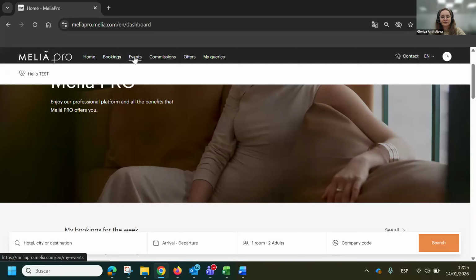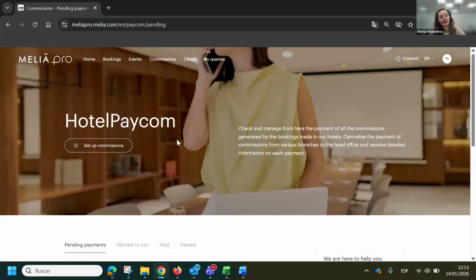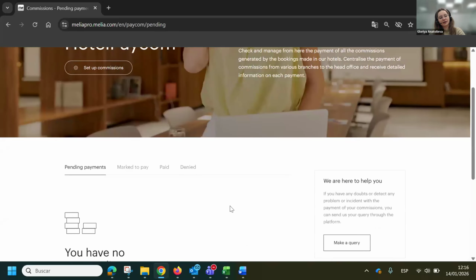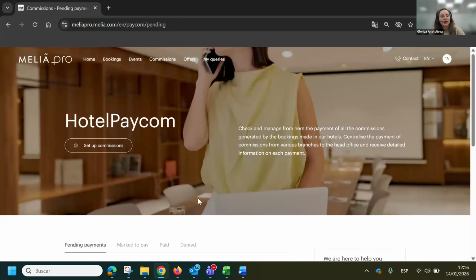If the group booking is managed directly with the hotel or directly with the group desk, you are going to receive just 1 point per euro. About the commission tab, you will see a summary of the commissions we have paid or which are pending to be paid from our side.